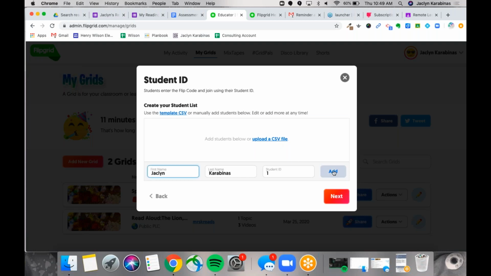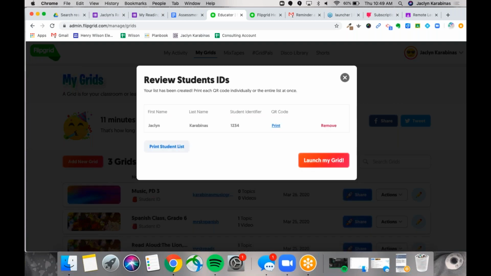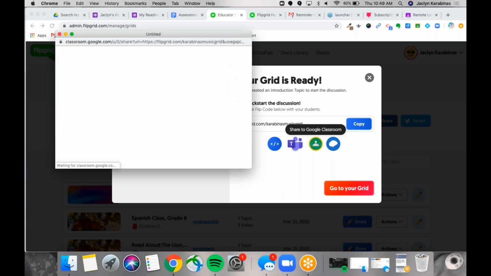So I'm going to add this student here, which is myself. I'm going to do 1, 2, 3, 4, add. Now, when a student gets the link to the grid, they're going to type that in. I'm going to show you what that looks like. So I'm going to click Next. Okay, launch my grid. All right. So here's my link to the grid. If I want to share this right to Classroom and have students join, I can do that here.